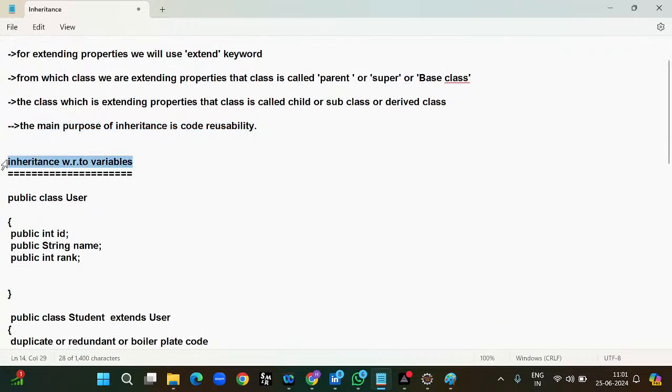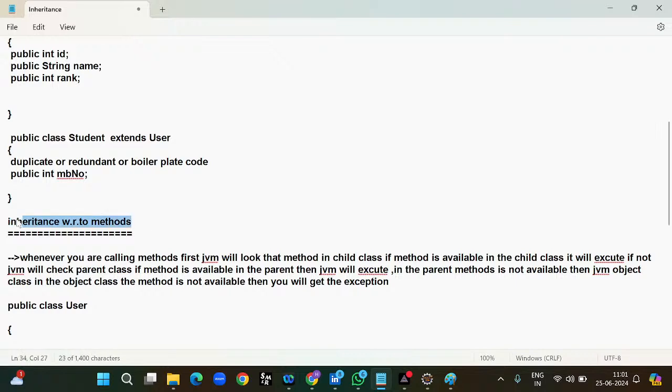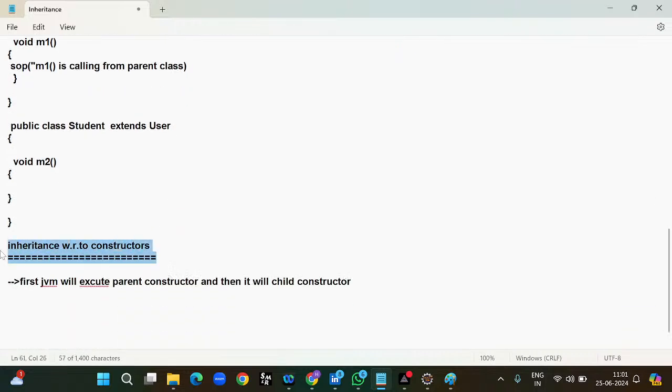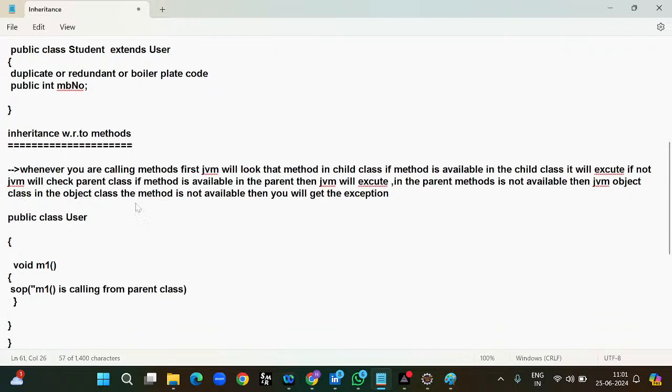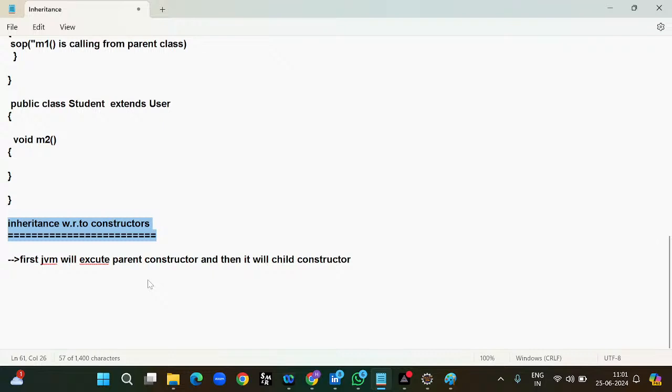We are discussing three cases. One is with respect to variables, the second one is inheritance with respect to methods, and the third is inheritance with respect to constructors. In a class, we can declare variables, methods, and constructors. So we have done three variations: first variables, second methods, and third constructors. Are you guys clear with my point?